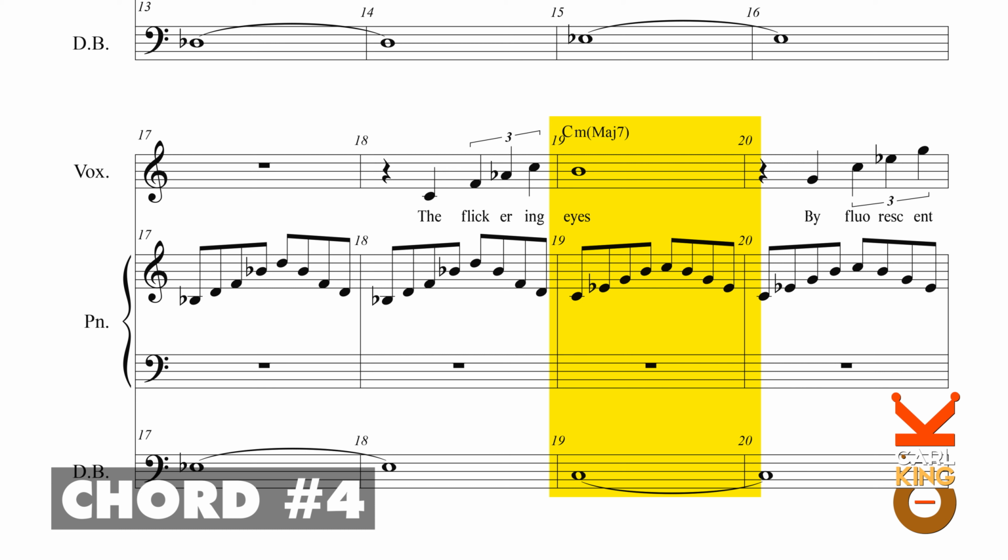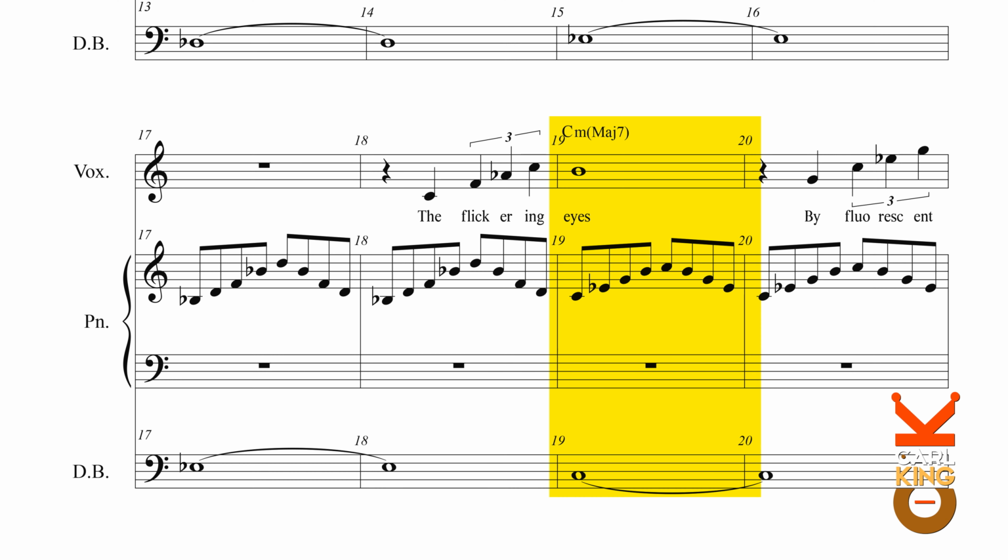At measure 19, we get a distinct chord that fans of Bernard Herrmann will recognize. The vocals land on a B note over the piano and bass playing the notes C, E flat, G, and B. That's right, it's a C minor major 7. And you might also remember that type of chord from the Mr. Bungle song Travolta. Also, this C minor major 7 is in root position, meaning the C, a non-dissonant note, is being played by the bass.